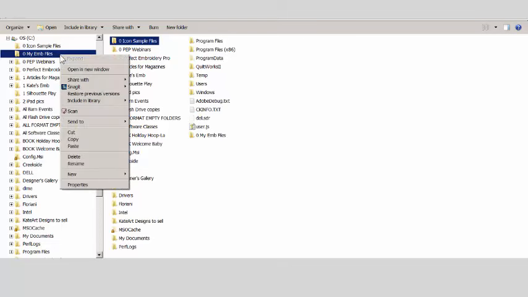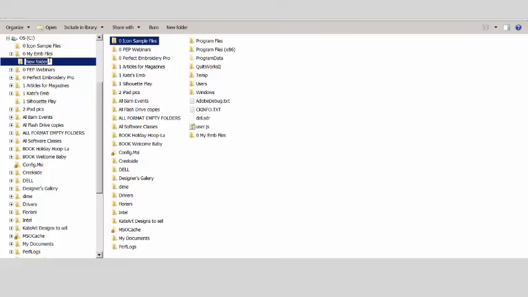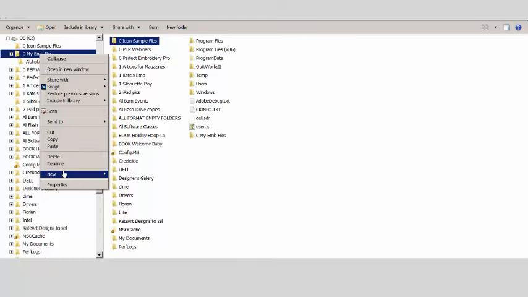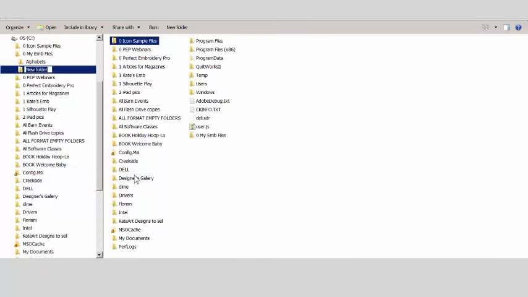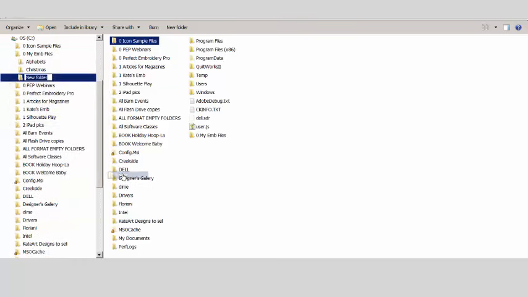I right-click on that, come down to New, and click on Folder. I'm going to name that one Alphabet. Enter to end. I want another. Go back up to what will be my parent, My Embroidery Files, right-click, New, Folder. I'm going to call this one Christmas. And finally, let's do one more. Right-click, New, Folder.